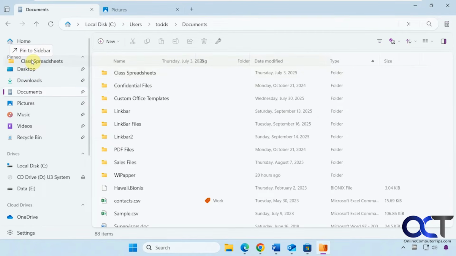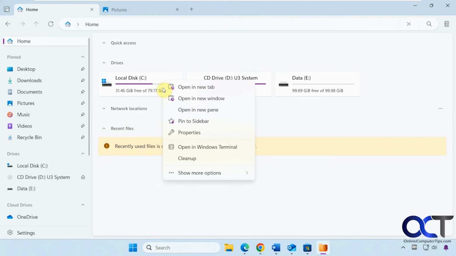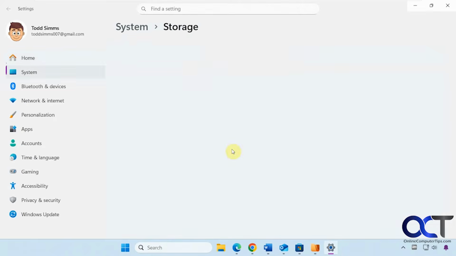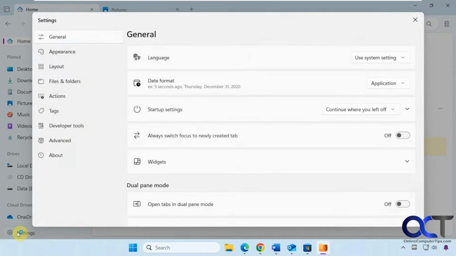And then you can see you could drag and drop and pin to the sidebar if you want. You have your home section here. So you can see here it read that recently used files is disabled in File Explorer, so it disables it here as well. Then you have this show more options to restore previous versions. You have this cleanup option here, which will take you to the Windows settings to do some disk cleanup. And speaking of settings, let's check out the settings real quick.